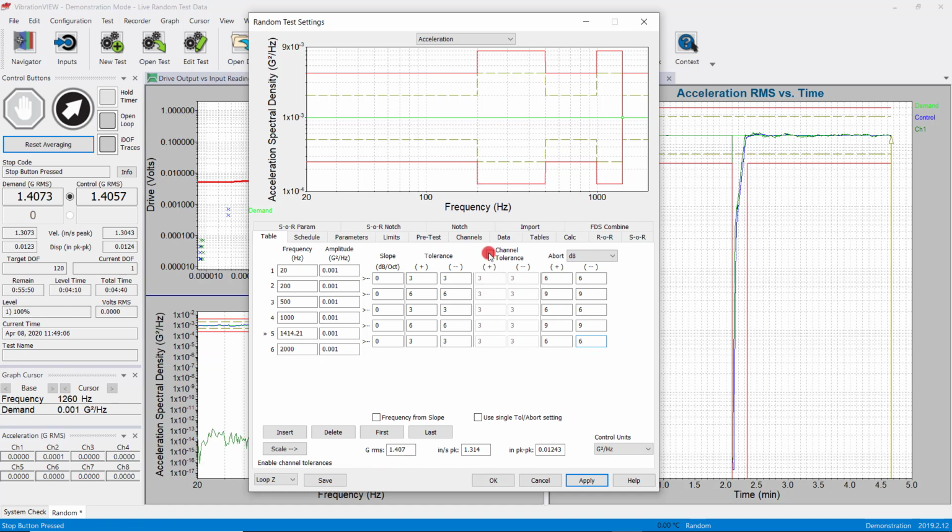I can also choose to use channel tolerances. I have the ability to average control or use multiple channels for control. So when I click to choose the channel tolerances, instead of using my average control, let's say I've chosen average control of 2 channels, instead of using that as my tolerance, it will use each individual channel as my tolerance.